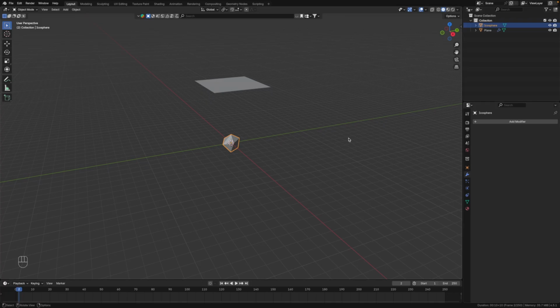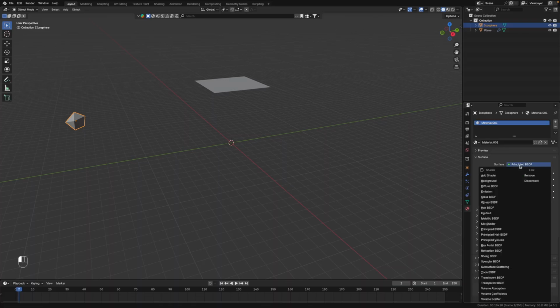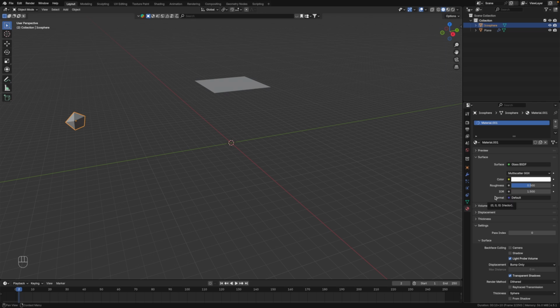Then what you can do now is just move it out of the way and go to the materials tab and click new, go to the surface principle and click the glass. So that's going to give us our like watery look kind of thing. We're going to change the roughness down so it's more transparent.